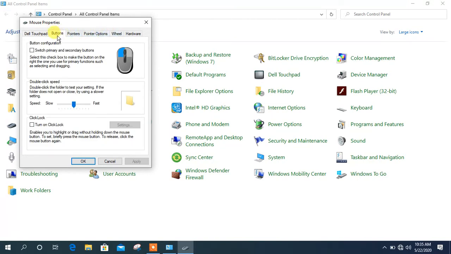Coming to buttons, we have primary and secondary buttons as the default option, but you can change them as per your comfort. Click on switch primary. You can see here the primary button is shifted to the right side. In this way you can switch the primary and secondary buttons.